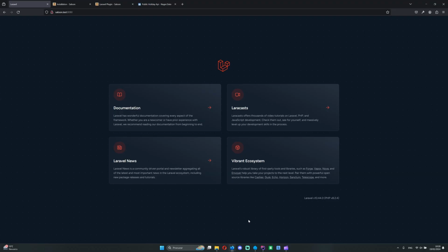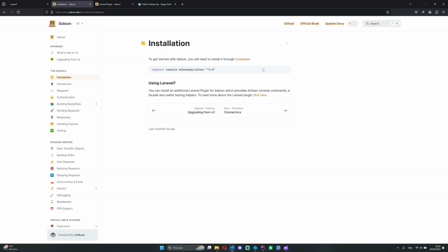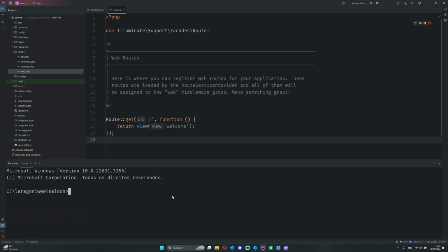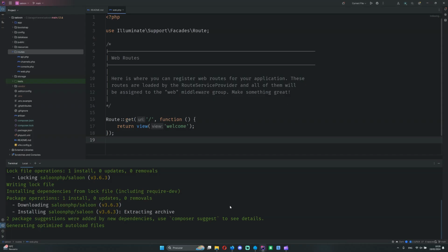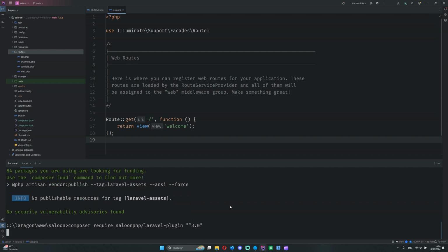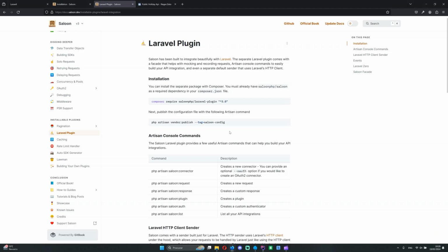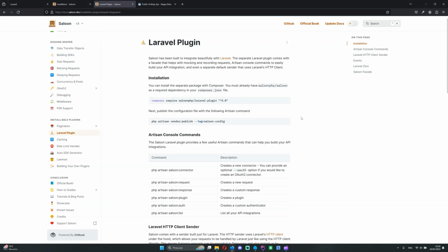I have a fresh Laravel 10 app where we will be installing Saloon. And for this, let's follow the docs. We need to copy this command to install Saloon in the project. Let's run that. And then we'll also be installing the Laravel plugin for Saloon. And after the first command stops running, I will continue on with the installation. There we go.